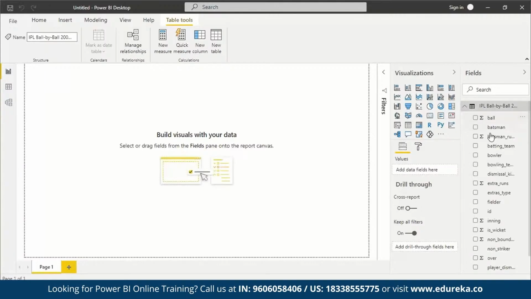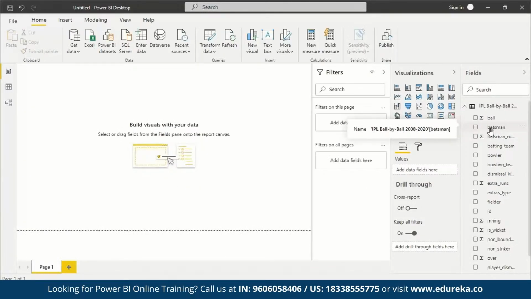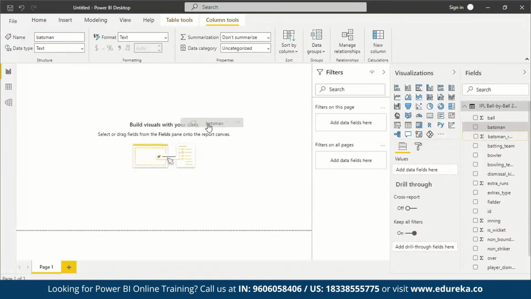Okay. So let's visualize the batsmen that have been playing in IPL. I want to view the batsmen that are currently playing in IPL, from 2008 to 2020. So I'm just going to drag batsmen and drop it in the between.